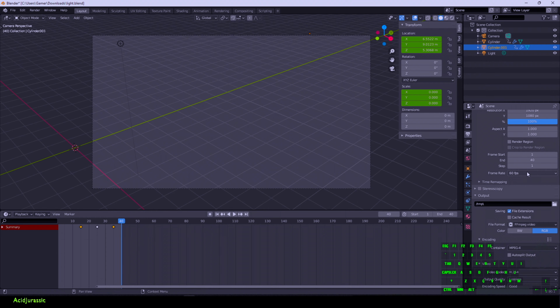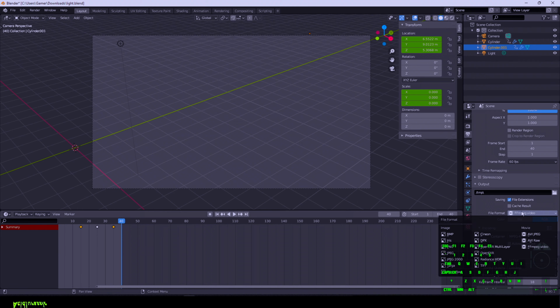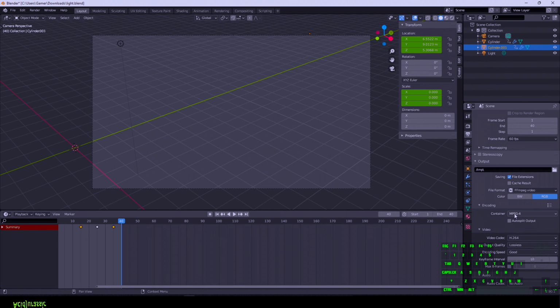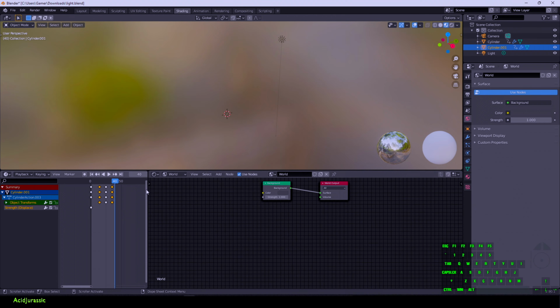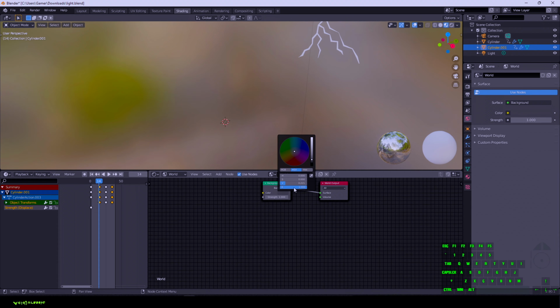Frame rate, if you want it at 60 frames, you can have it there. In file format, if you do FFmpeg video, you can have it as an MP4. So now that we got all that set up, we're going to head over to the shading tab real quick and start customizing some stuff. So the world, it's a little bit of an off gray right now. So we're going to bring it all the way down to proper black, and that's good to go.